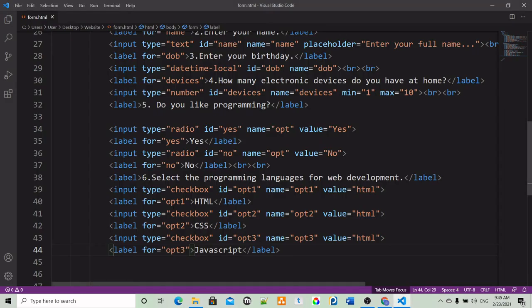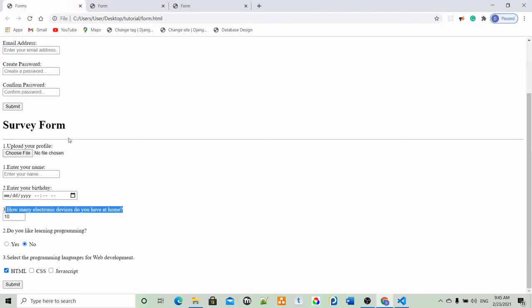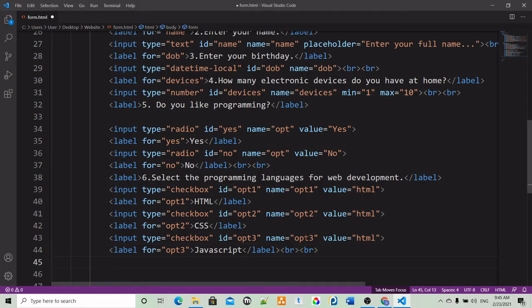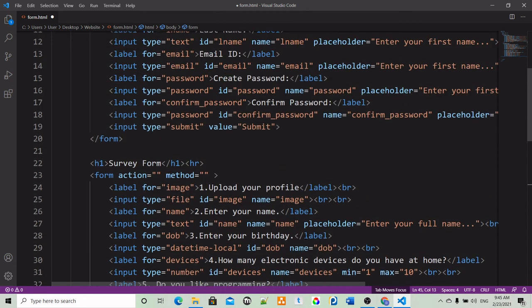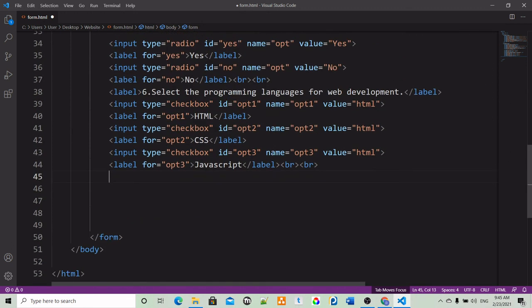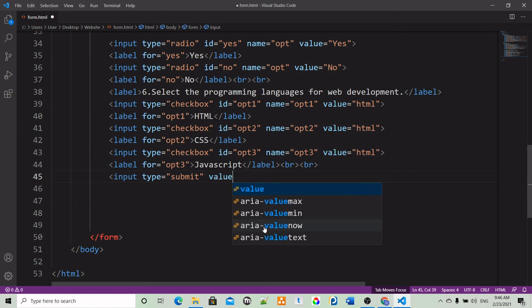For this option we did input type checkbox. Next, we just want to give a break here. Let's save, and when we see here we have only the submit button, and to create the submit button we already did that in our previous code here. And we can see to create a button we have to give the type is submit, and that's it. So let's do that. Input and type is submit, and value is submit.